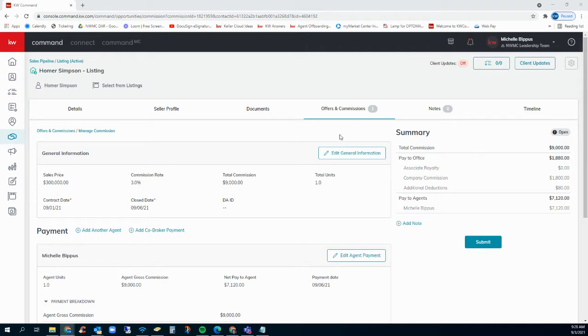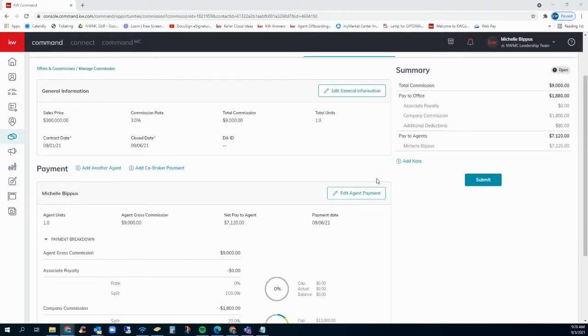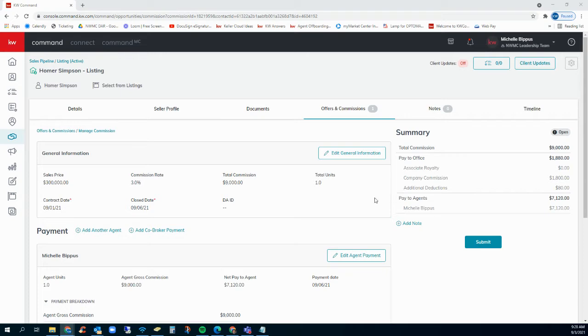It's pretty much all this. The only difference with leases is I believe the offers and commissions is just a commissions tab. But this payment section still works the same with the same options. And what I want to do is go through each one of those options and where you would use them when it's appropriate. Go through every setting so you know what they would be used for.